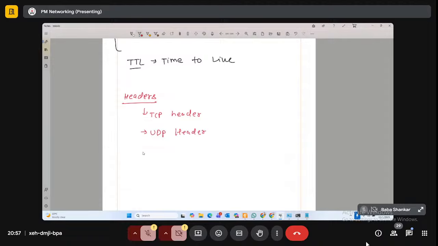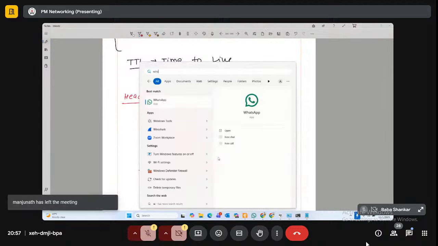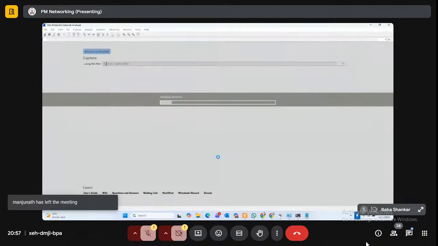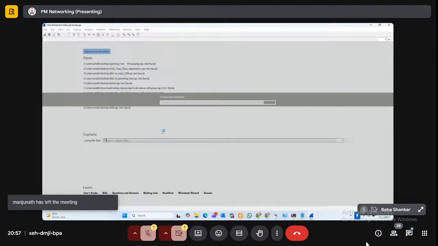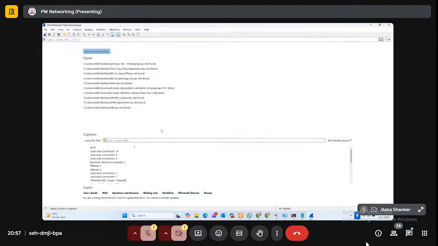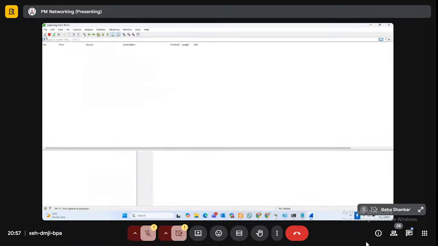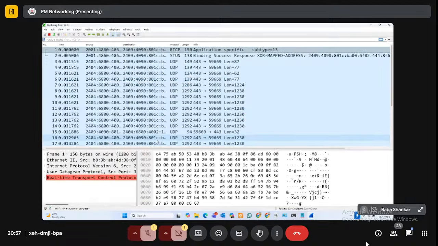And as well as we'll talk about IP and Ethernet headers, guys, because the information inside this header is very, very important. Let's say right now I'm having a Wi-Fi connection. So if I go to my Wireshark application, which I've installed in my laptop, I can capture the Wi-Fi adapter.